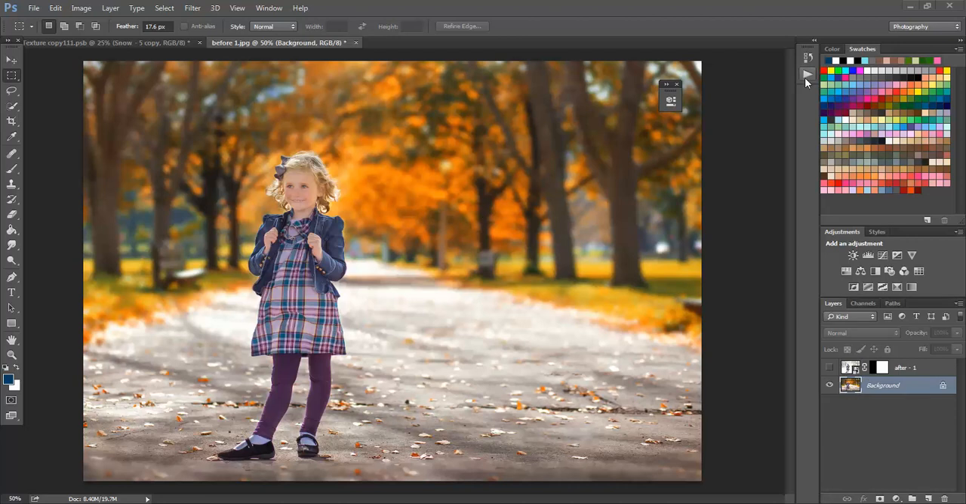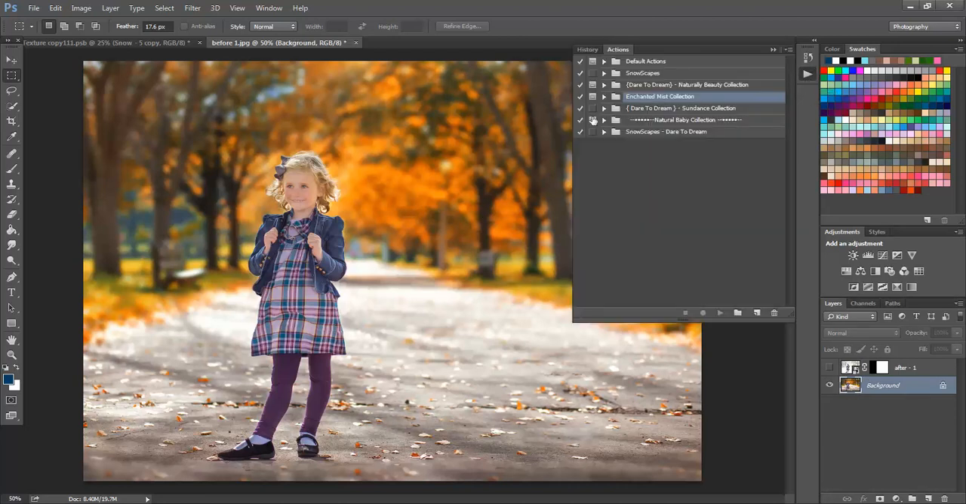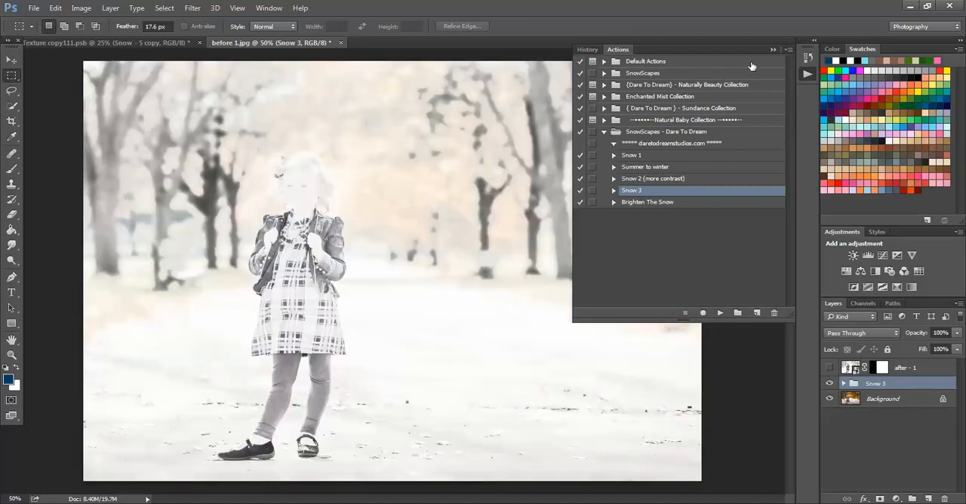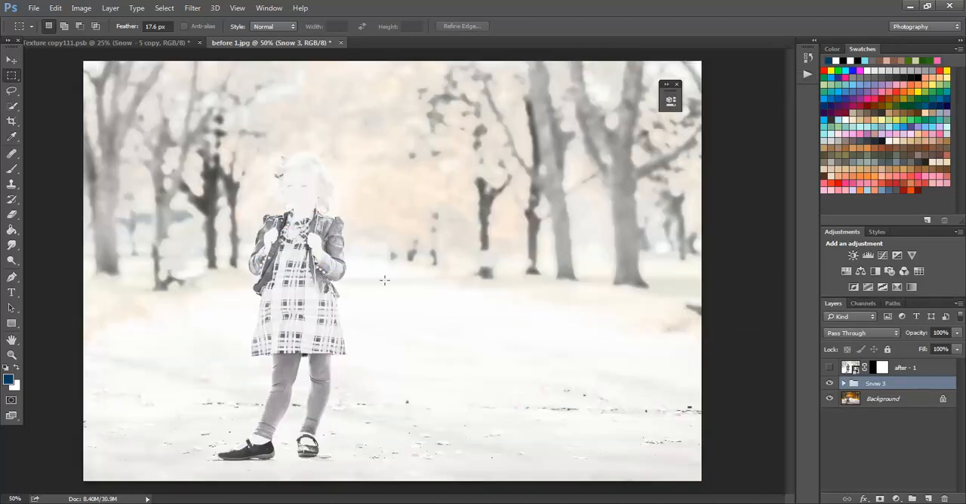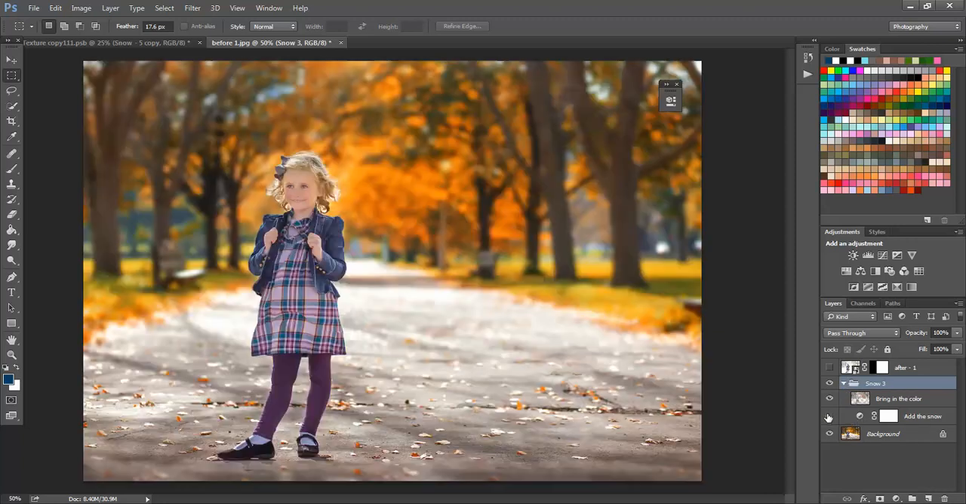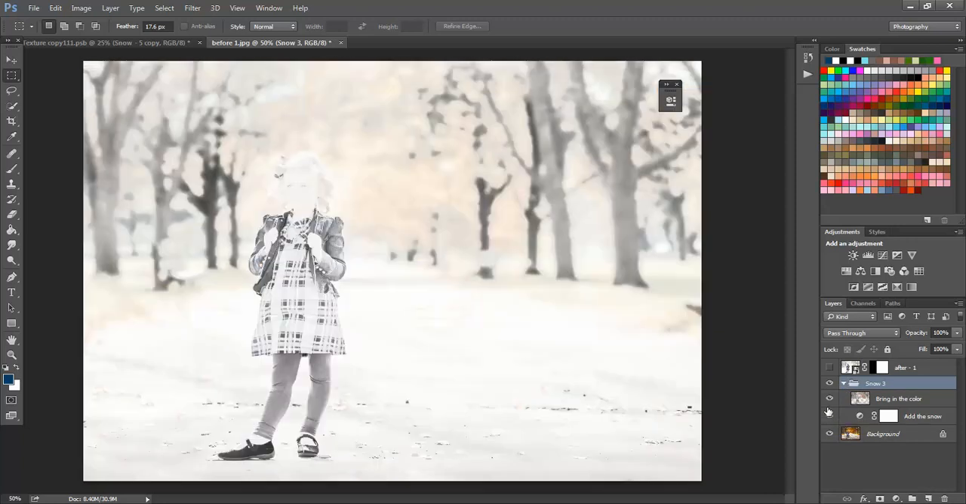First, we're going to actually run the action. So I think I used Snow 3 on here. They're all pretty similar. You might want to mess with the scenes. Now you see how crazy, you can't see her. Oh my gosh, what happened? So you can see this is where a lot of my snow is coming from. This also brings in some color.